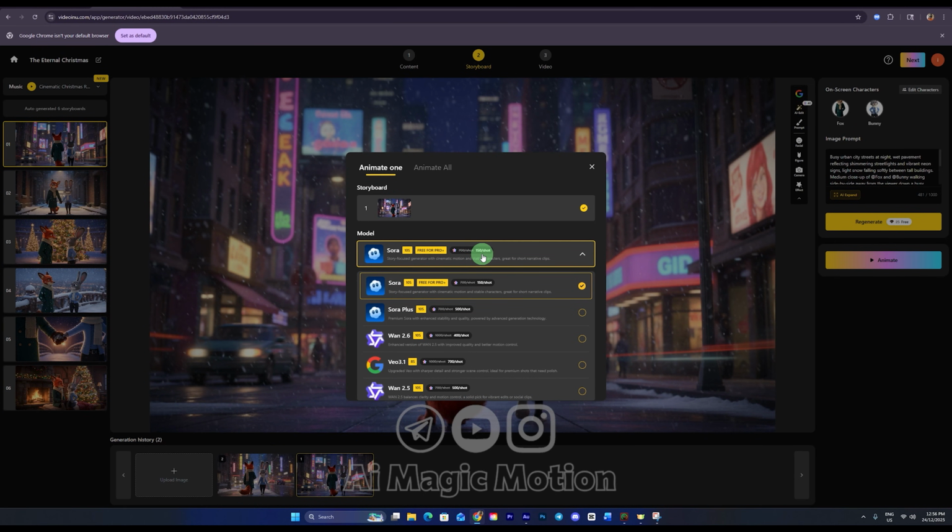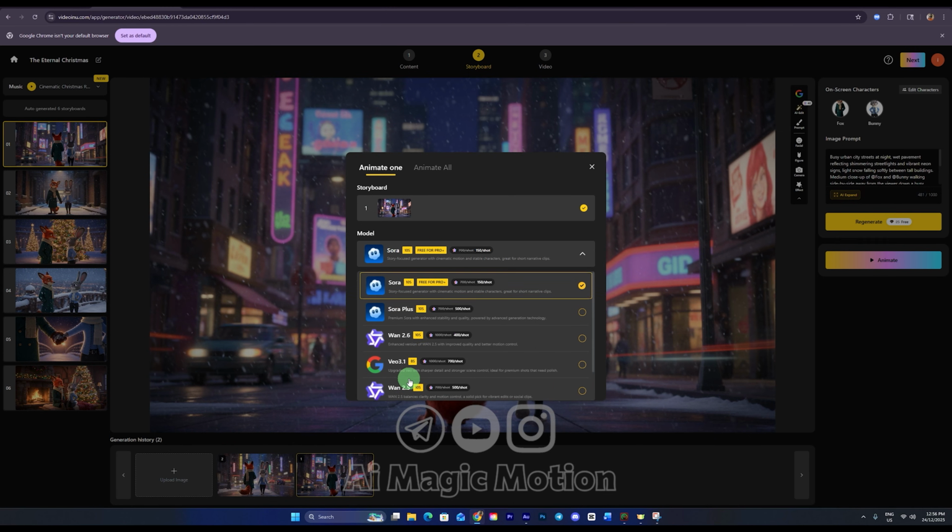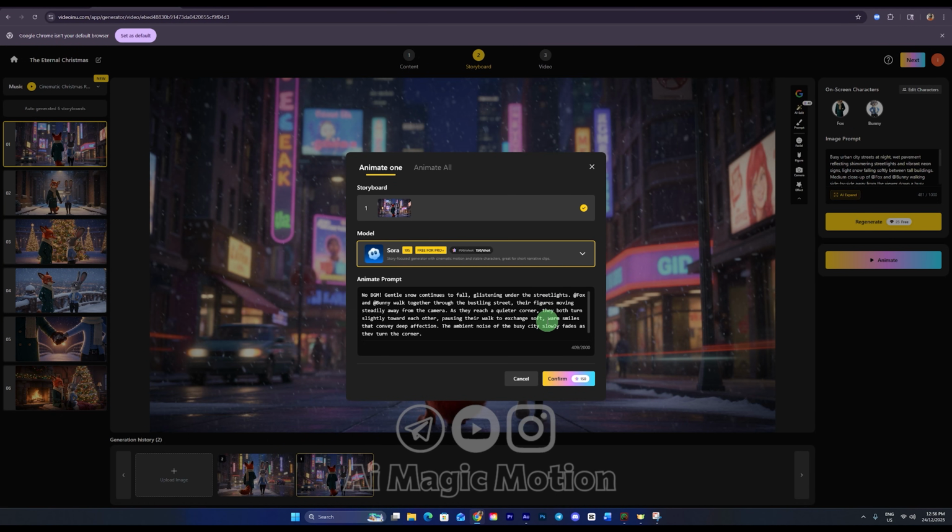As you can see, we have multiple options. Sora, Sora Plus, which uses 500 credits, WAN 2.6, VEO3.1, WAN 2.5, and Kling 2.6. Each of these engines gives you different results, quality levels, and credit usage, so you can choose based on your project needs. And this is where the real magic starts. I'm going to keep the default setting, which deducts 150 credits to animate a single image.